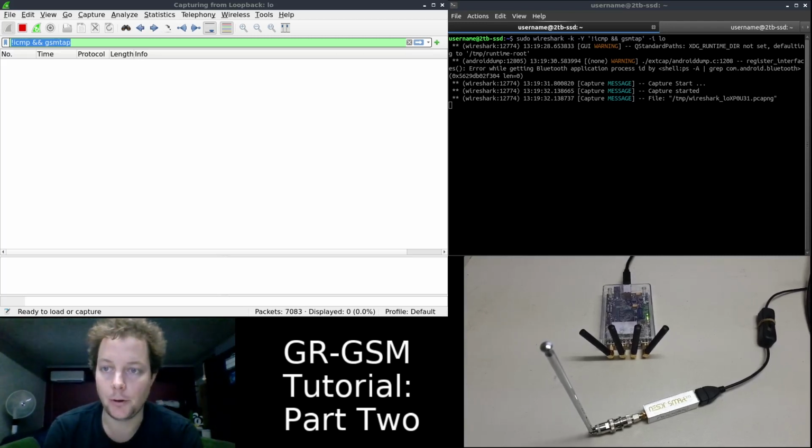Because Australia has no active GSM networks anymore, I have a BladeRF simulating a GSM base transceiver station running on a frequency of 1805.2 MHz in the DCS 1800 band.